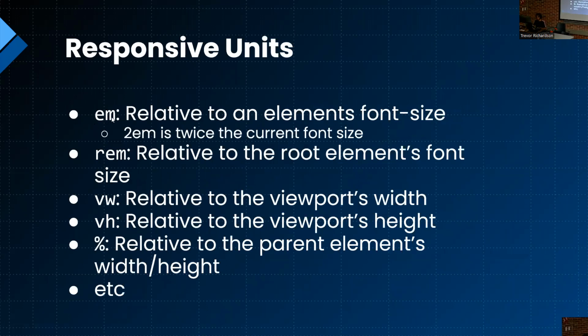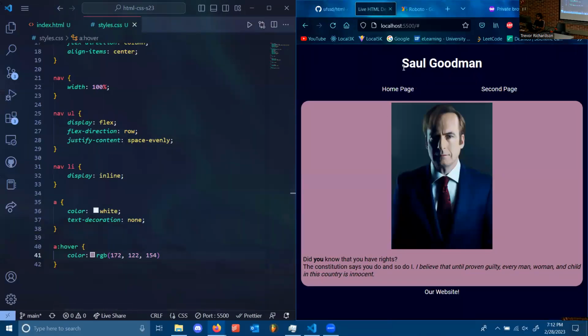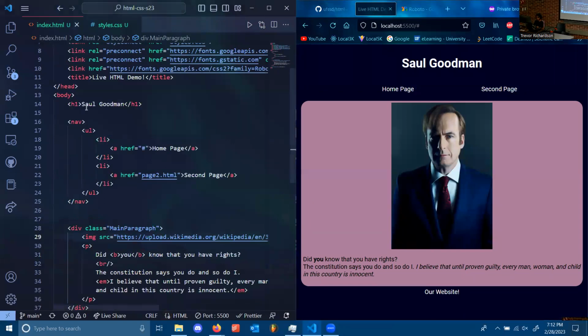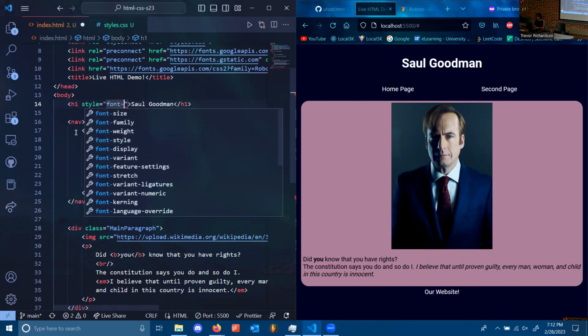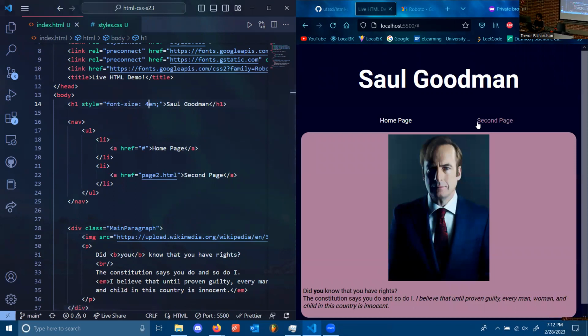So EM is basically relative to an element's default font size. I'll use an example right here. Let's say I want to make our header here a little bigger. This will also be a good example of inline CSS. So I'll go ahead and do style equals. This is how we can write CSS inline. And let's say I want to make that header a bit bigger. If I do font size 2EM, it's now going to make the font twice as big. Let's try 4EM instead. There we go. That's much bigger.